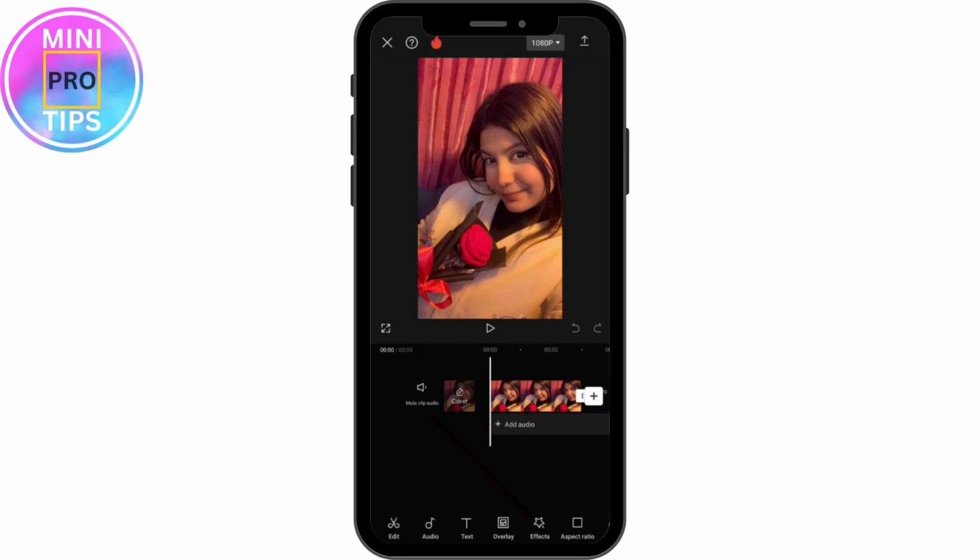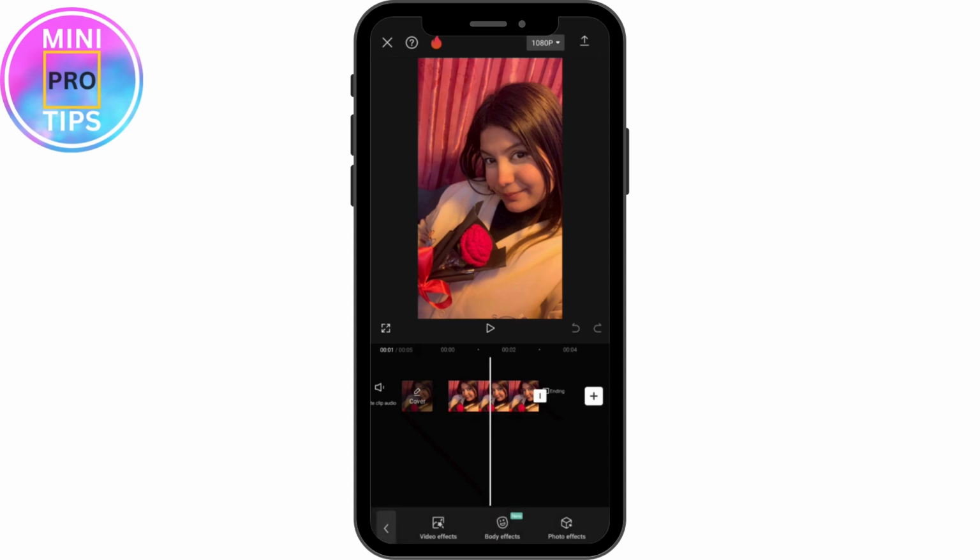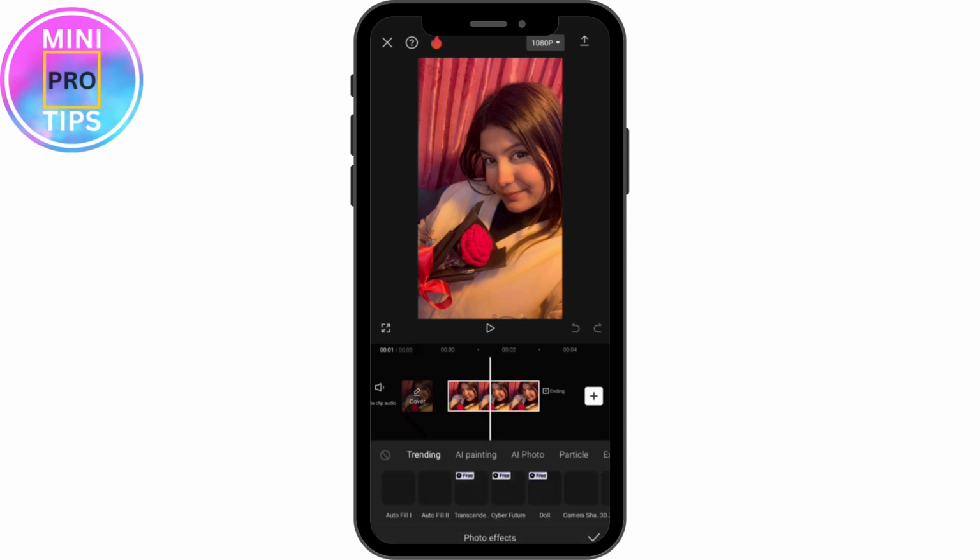So once you've chosen your image, now you can simply move the cursor to the middle of your image, and then you need to go for the bottom, which has the options, right? You can simply go for the effects option, tap on effects, and then go for photo effects, which is on the bottom right. Tap on that, and from here you will have your trending effects, right? So under your trending, or if you don't have it under your trending, you can go for AI painting, and under AI painting here you will have autofill 1 and autofill 2.